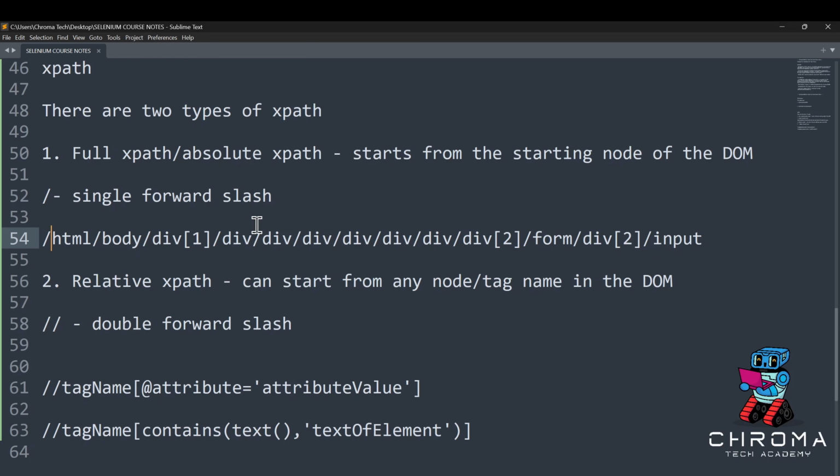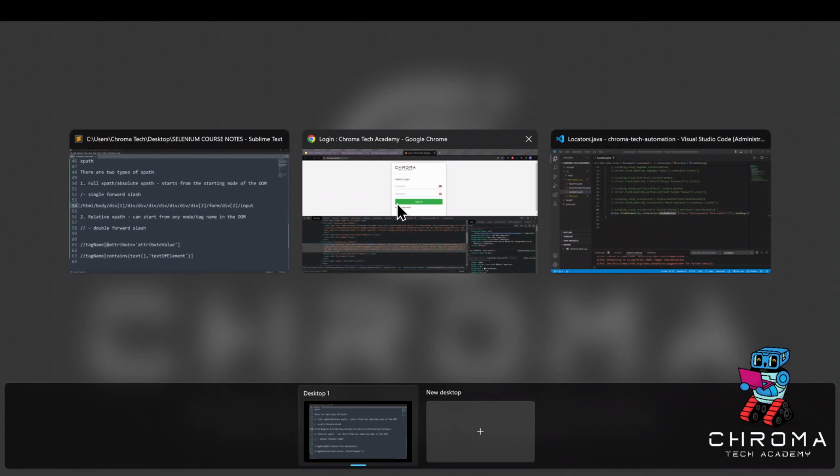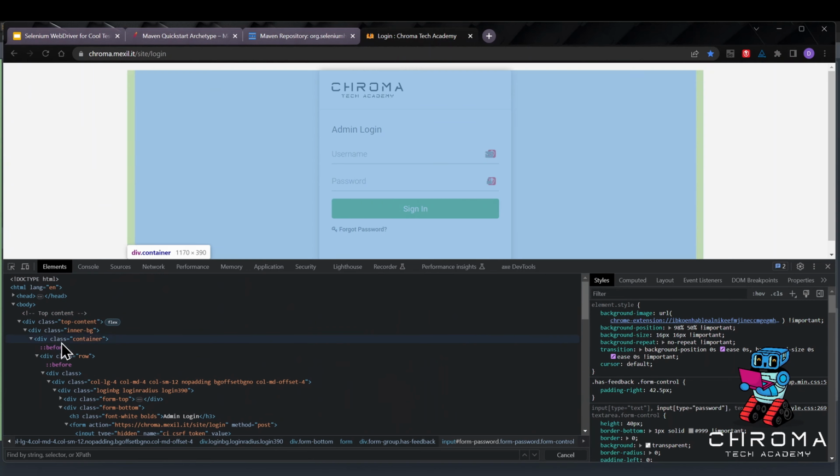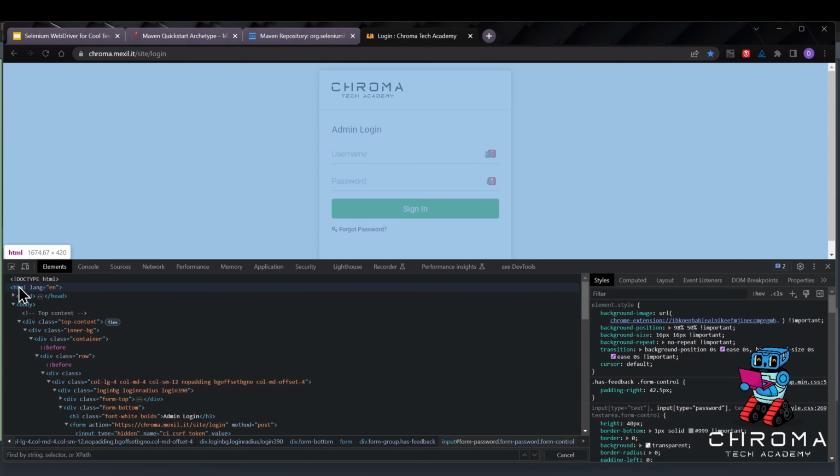Chrome gave us this really long XPath, and yes, it starts with a single /. It looks kind of interesting and weird, but to prove that this starts from the very parent and starting node of the DOM, you see how it starts with the HTML tag. Let's go back to the DOM and go all the way up, and you see that HTML is the starting node of the entire DOM.